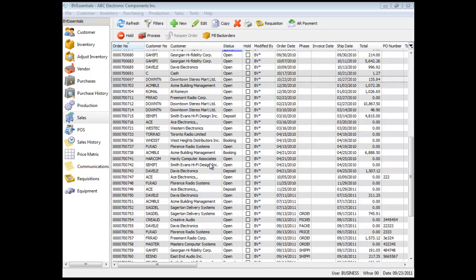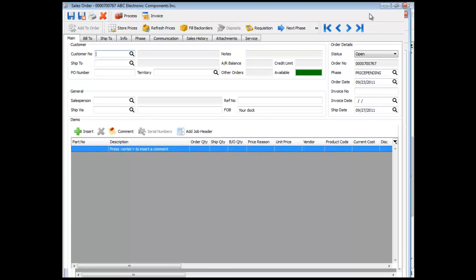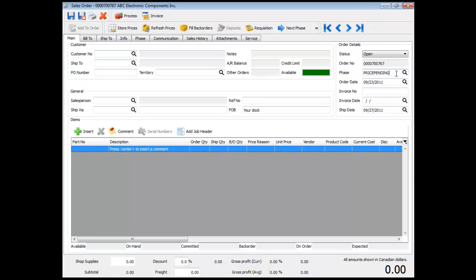Okay, BVEssentials phase system is built into both sales orders and in production orders. So here's an example of how it can be used. We create a new sales order. You notice that we have a phase been set on it.